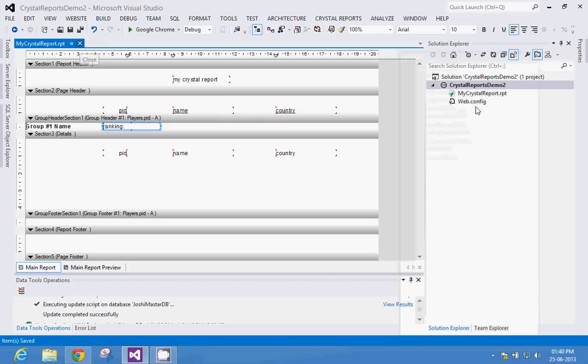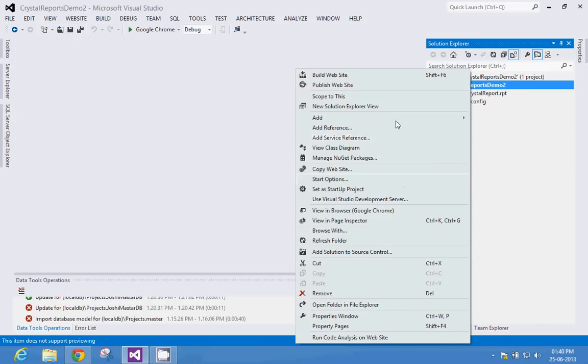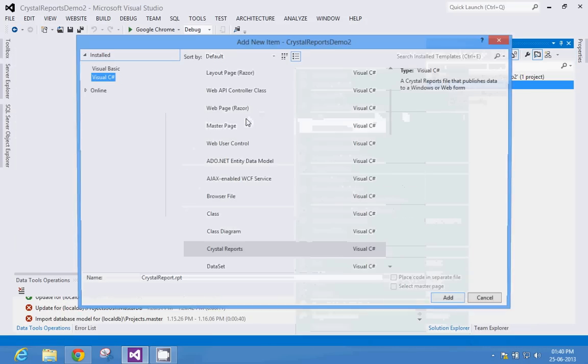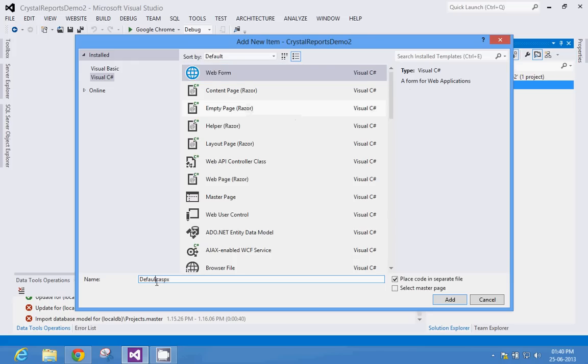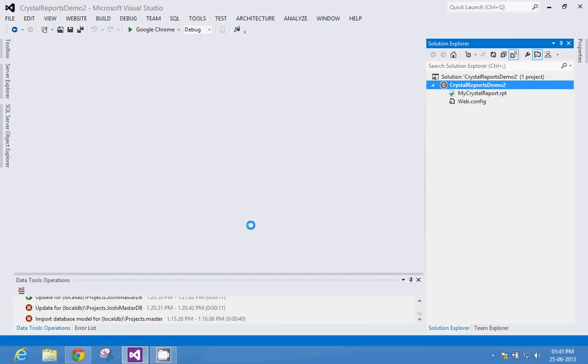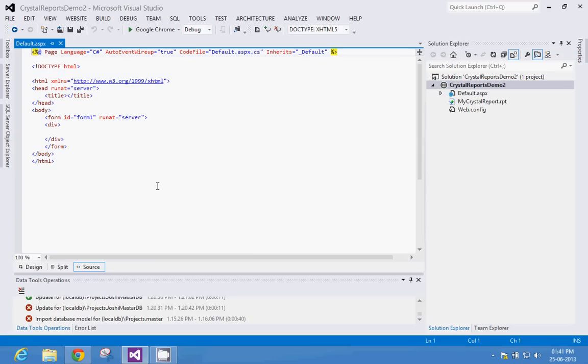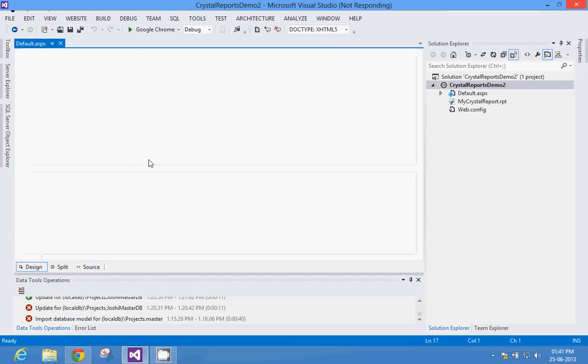I can close this right now. Now I need to add a web page. Add new item. I'll add a web page. What is this? Razor and web form. Sorry. Okay, so yeah, default.aspx. I don't care. It's okay. So I missed one thing actually. I guess I had to publish this on IIS because Crystal Reports right now does not support IIS Express. So we'll see about it. So here I'll just go to design. Let's complete the designing part, and while testing, we'll deploy it on IIS 8 rather than IIS Express.